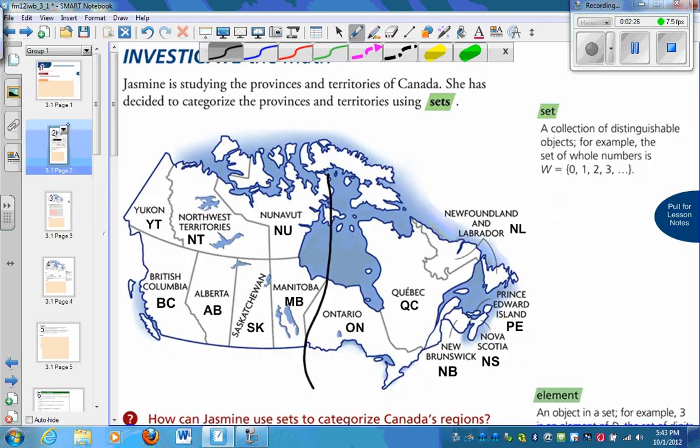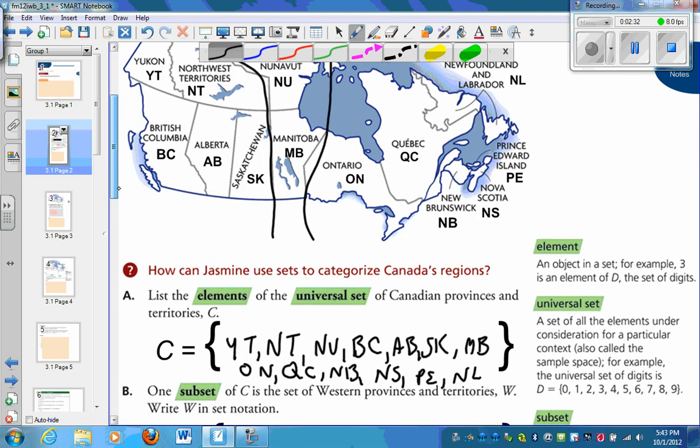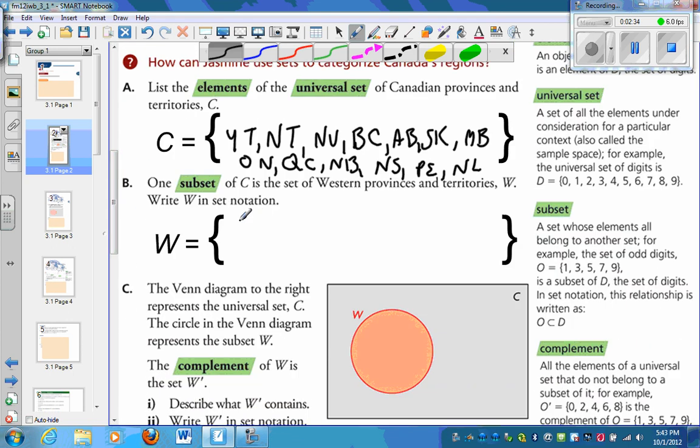Or should we say that Western is maybe everything from here on? Let's be easy on ourselves. Let's say that this is Western. Okay, so let's say Saskatchewan onwards. So we have Saskatchewan, we have Alberta, we have BC, we have Northwest Territories and Yukon.